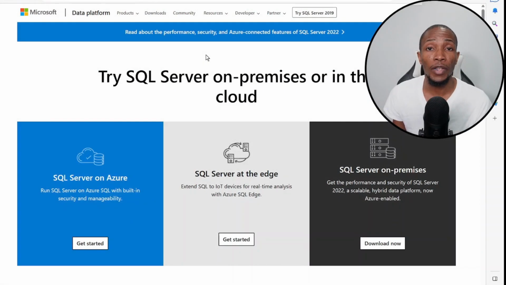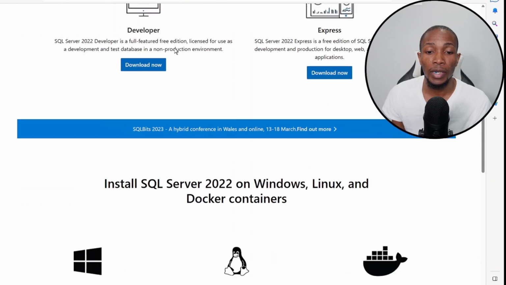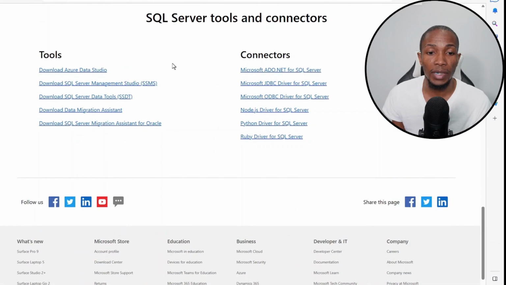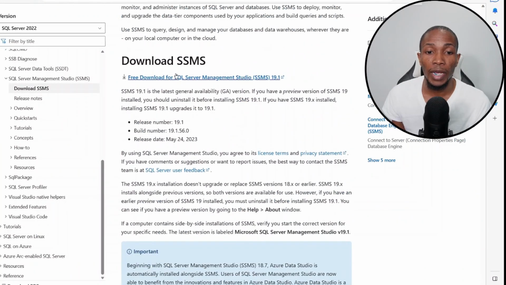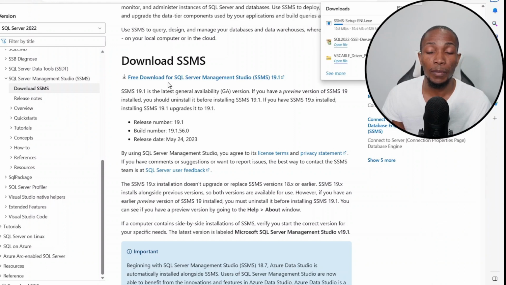So now that my server is installed, I need to be able to connect to my database. In order for you to download Management Studio, the latest version, right, you need to go to the Microsoft website as usual, go to downloads. So basically it's the same page which we were on earlier, then scroll down on the downloads page and then select download SQL Server Management Studio. Once you do that, it will take you to this page, right? Then scroll down and here you want to grab the latest version. So you're going to select download SQL Server Management Studio SSMS 19.